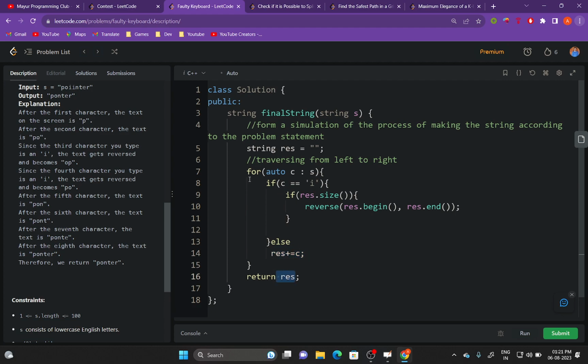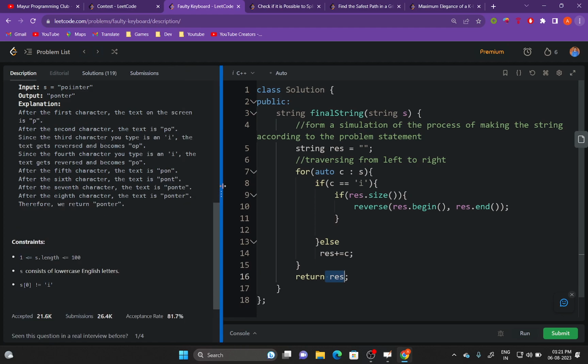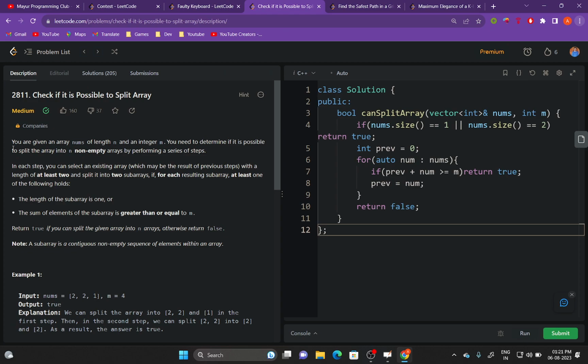So this wraps up the first problem of the contest. Now let's move to the second problem of the contest. The second problem name is Check if it is Possible to Split an Array.